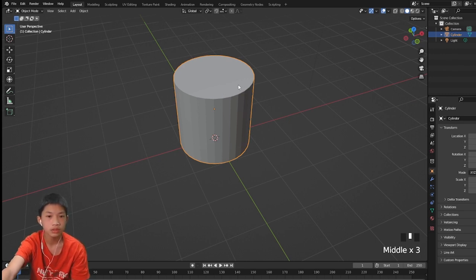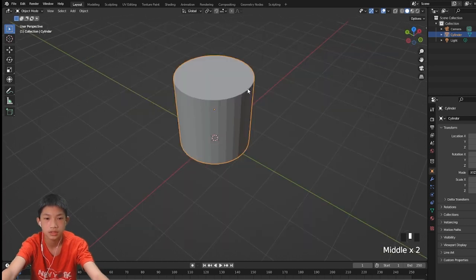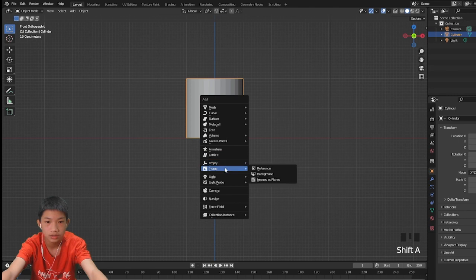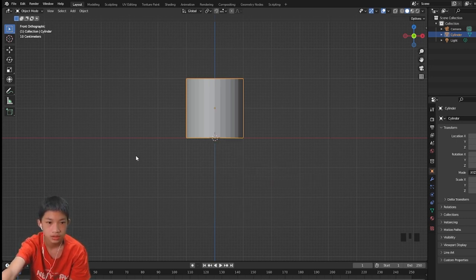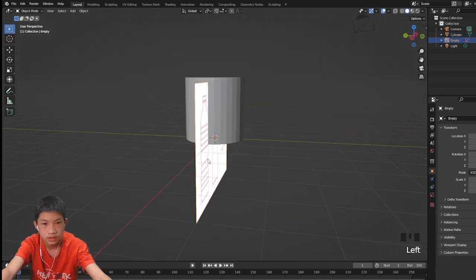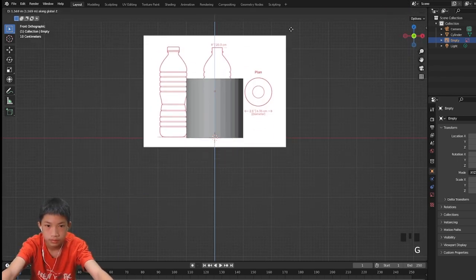Now we can just think of a dimension, but today I have this image as a reference, and it actually has dimensions. So let's go into front view, Shift A, and add an image reference. The image will be in the description. Okay, so reference, click on it, look for wherever you saved it, and you should have it right here. So now let's move it back and move it up right here.